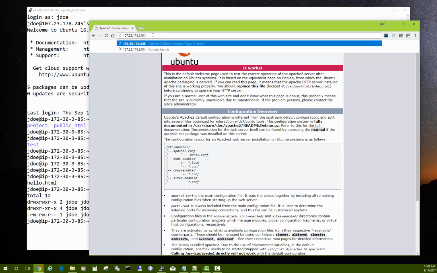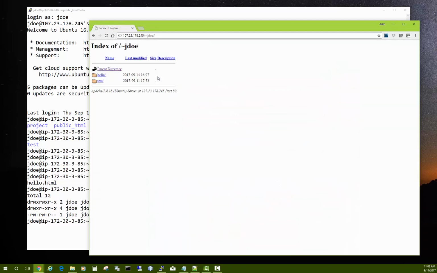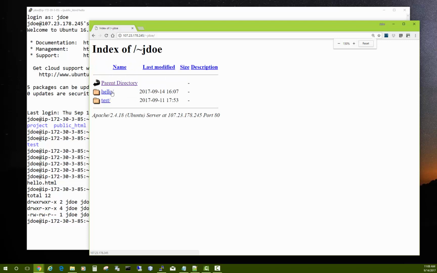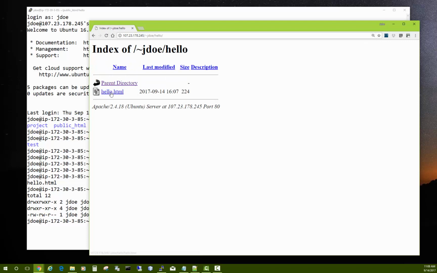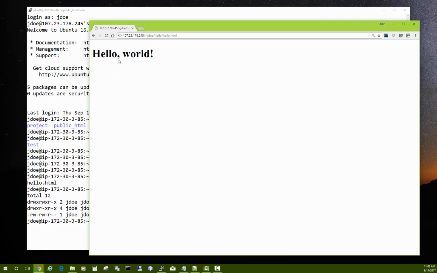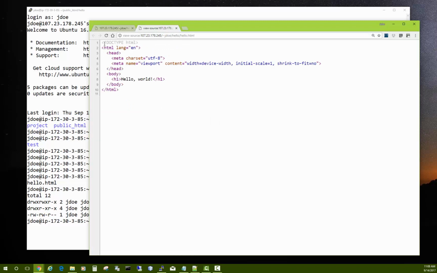So what we need to do is follow with the slash and a tilde, and then put in the name of the user that our public HTML folder belongs to. So in this case, we're using user jdoe. And so we could hit enter on that. And then we see we have a hello folder and a test folder. Make this a little bigger. So we'll go to hello, and there's our web page. And when we click on it, we see hello world. If we right click and say view page source, there we see our source that we used to create this web page with.